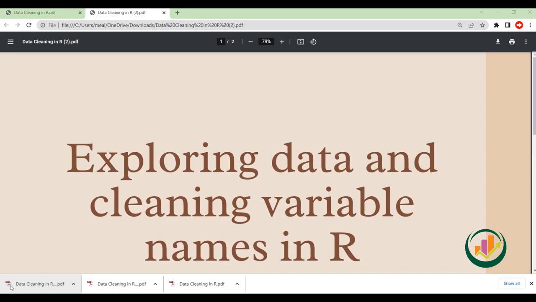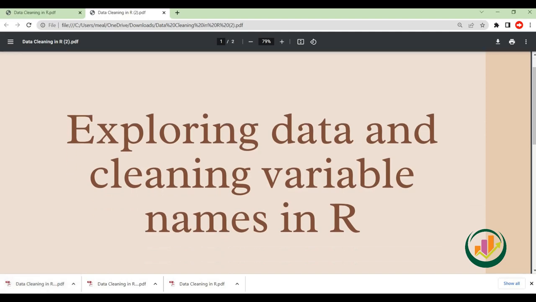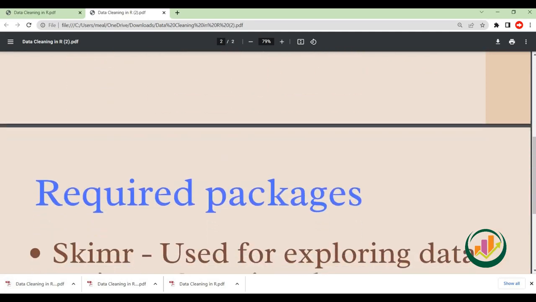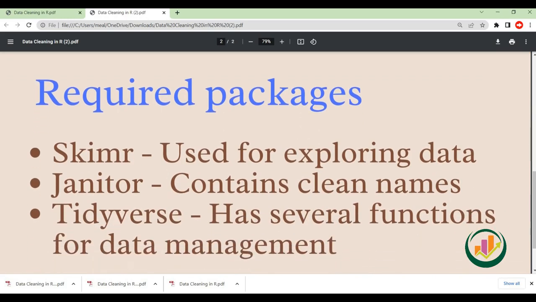Hello guys, welcome to this topic. In this topic, I'm going to explore data. I'm going to teach how to explore data and clean variable names in R software. To perform these operations, we have certain required packages.